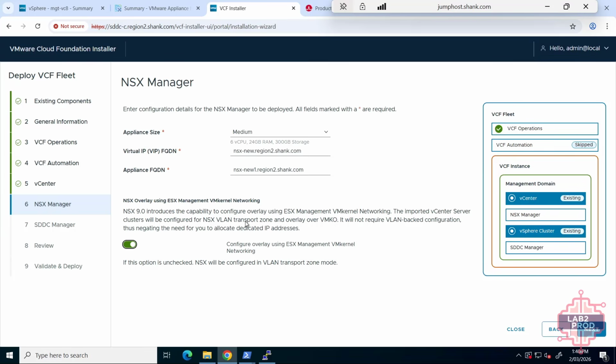I've populated those FQDNs, one for VIP, one for the appliance. Appliance size, we've said medium. This is basically asking us if we want to use the ESX management VM kernel port group or VM kernel port to run NSX overlay over. So you don't need a dedicated VLAN to be able to do that.